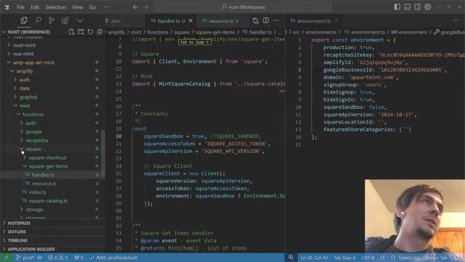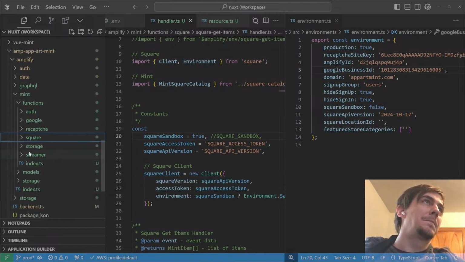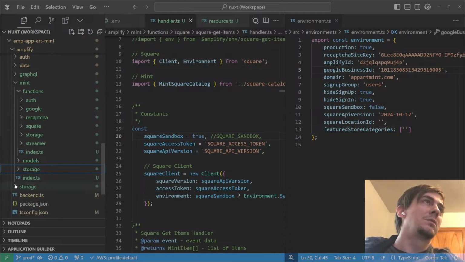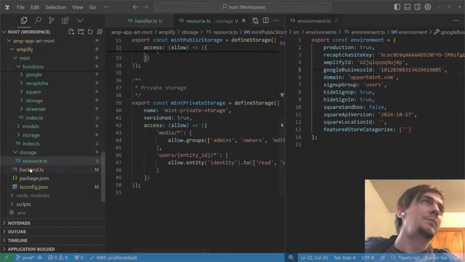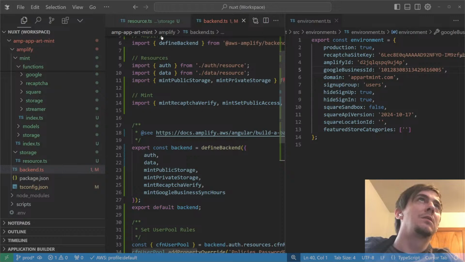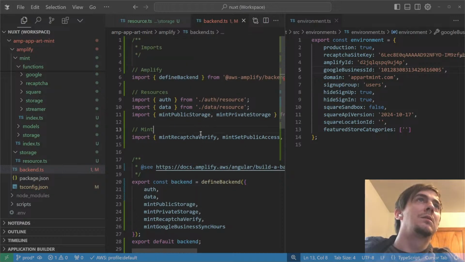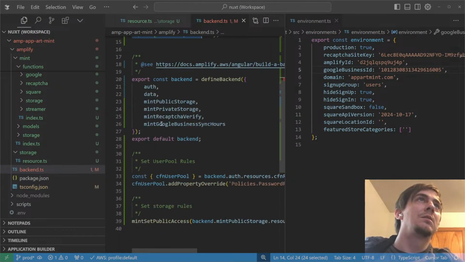Okay, come back to that. All the models good. Did the storage thing. Did this storage thing. Back end. Everybody happy in here? No.